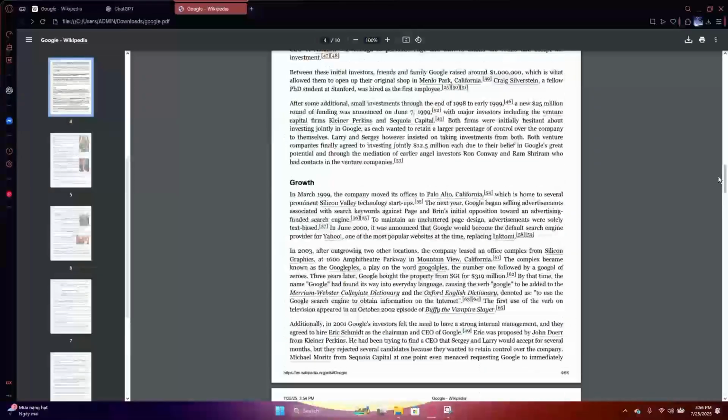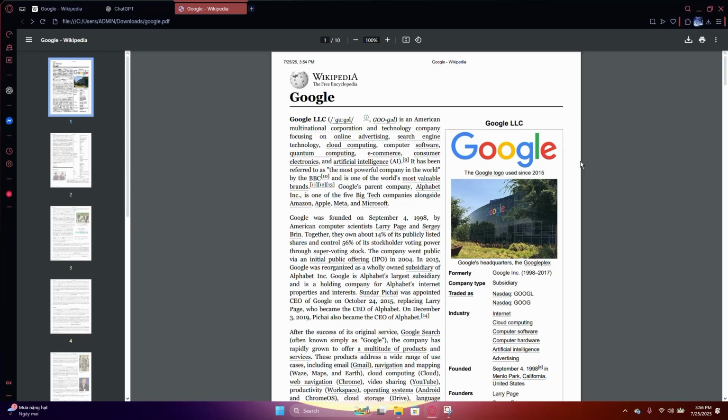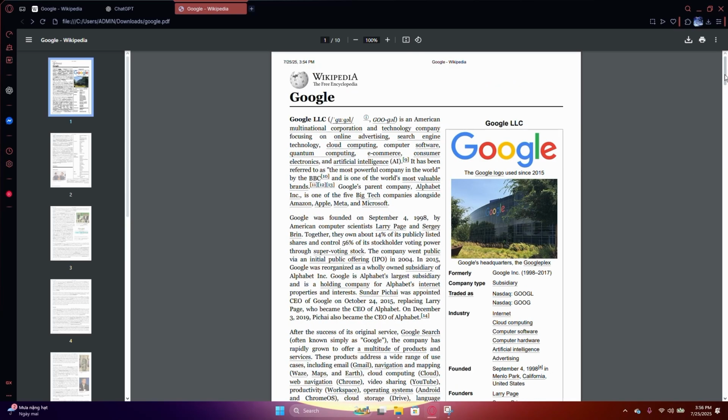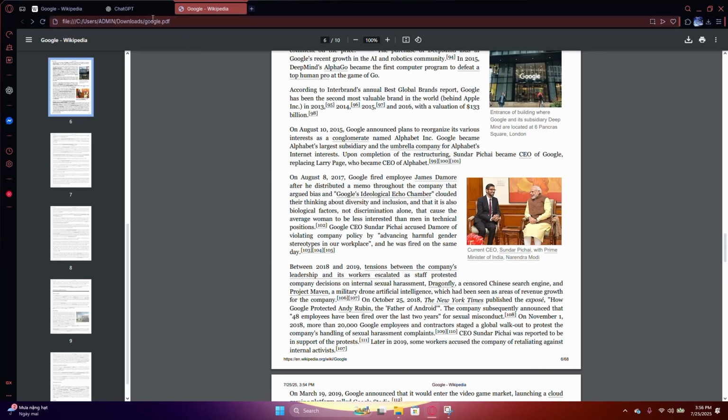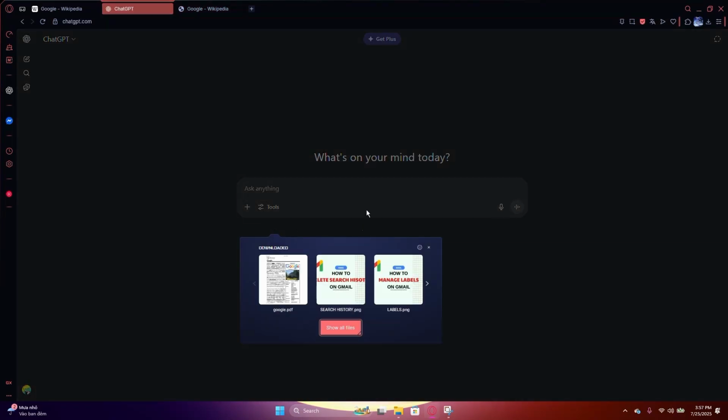Here's what we're working with. A fat document about Google's history. I could read through all this, or I could let ChatGPT do the heavy lifting. Easy choice. First, head over to ChatGPT and click that plus button next to the prompt box.